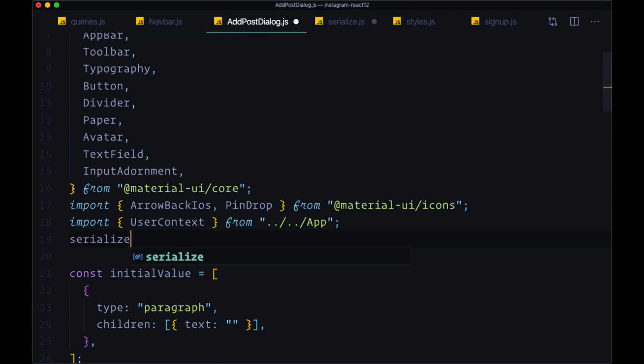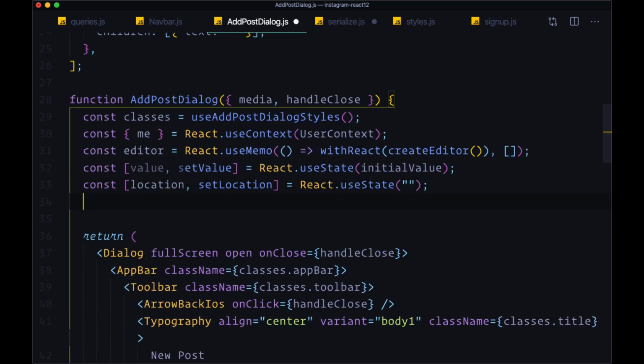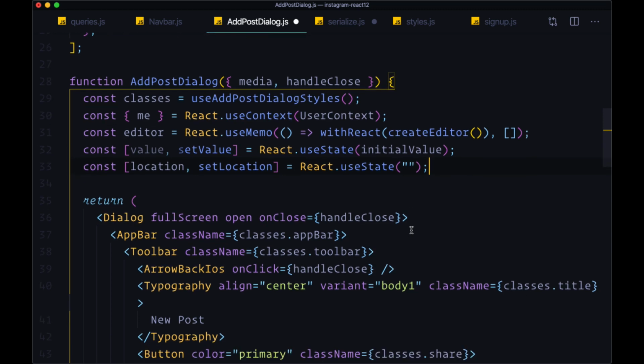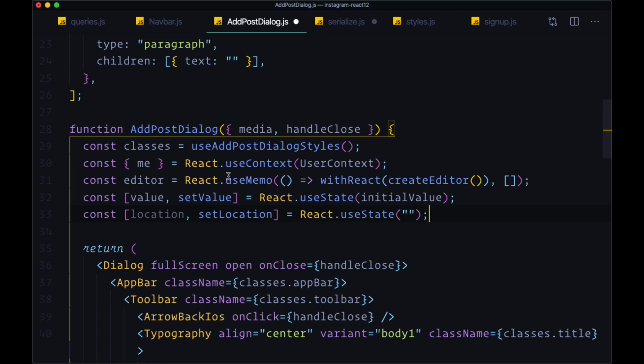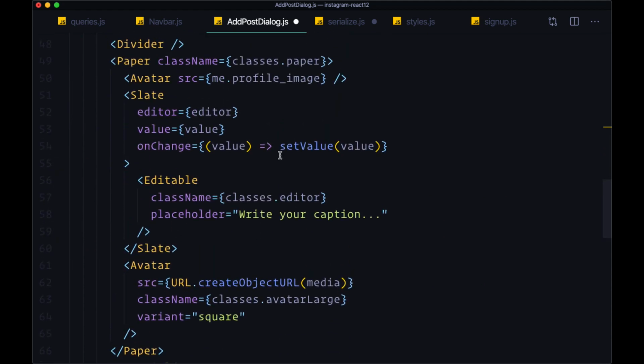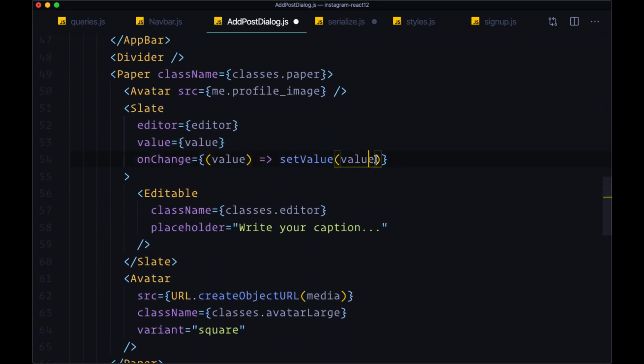And this is going to be called whenever we hit the share button and submit our post. Namely, it's going to accept what we have stored in value that the Slate component is taking care of updating for us.